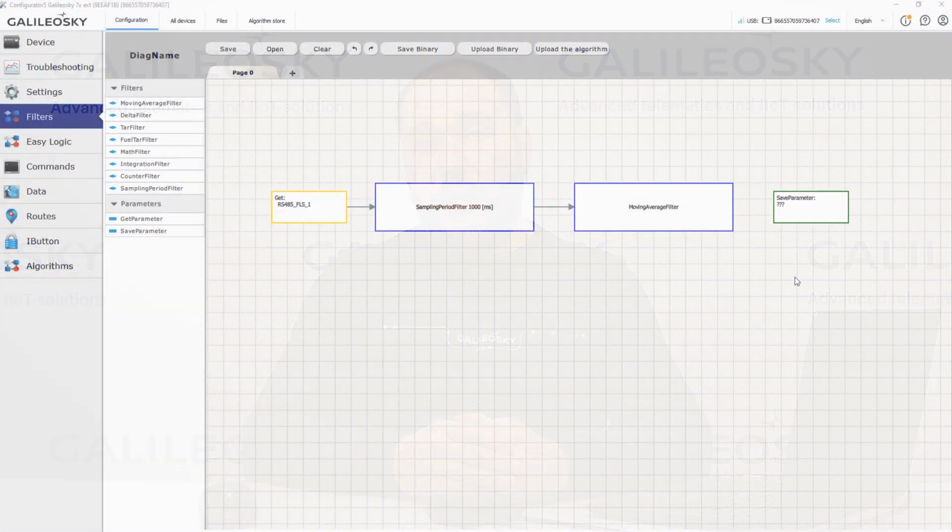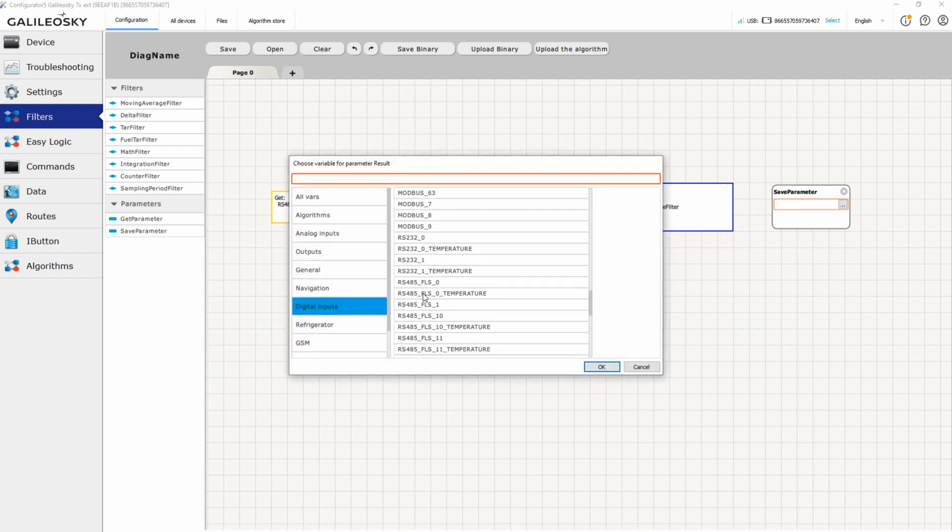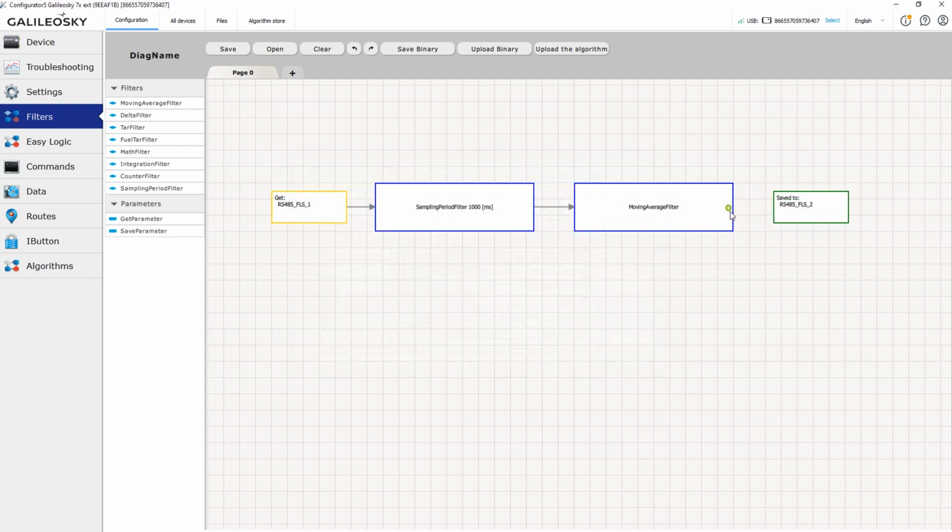In theory, you can put the result of averaging to the same tag where the original value was, but we don't recommend that. It may happen that the time of receiving the value is the same as the time of recording the point. In this case, you can receive the unprocessed values in the software. So it is safer to use one of the empty tags, for example, RS485 FLS2, and to send this tag in the software instead of the original one.